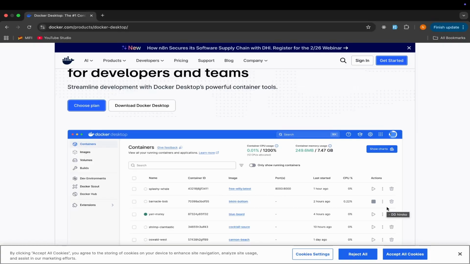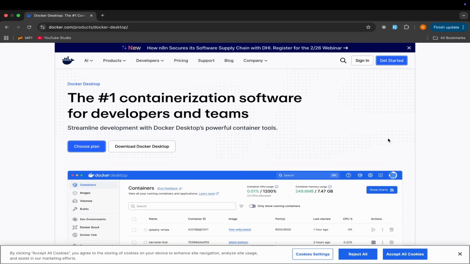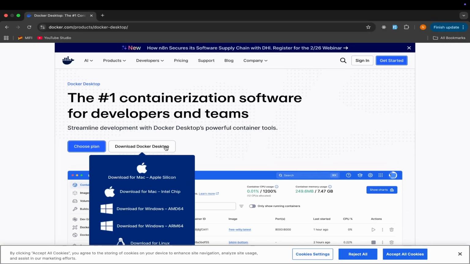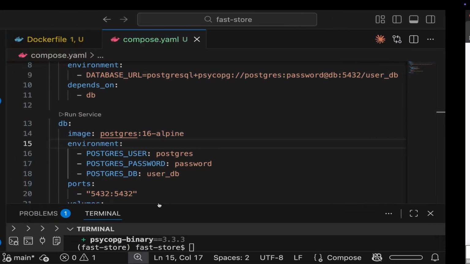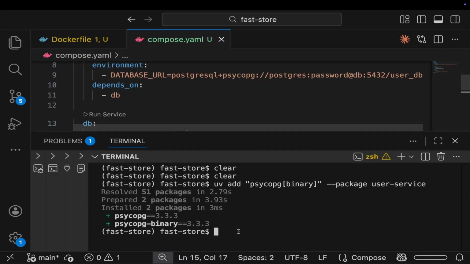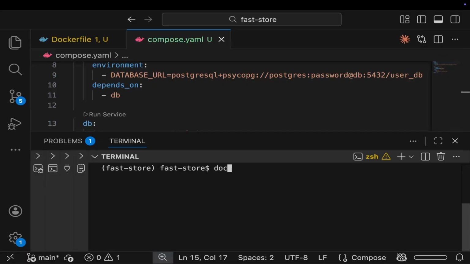If you're new to Docker, I suggest you look up YouTube for a quick tutorial on Docker, but you need Docker Desktop. So download Docker Desktop for your machine, and after that, make sure it is running. Then go to your terminal. So I'll clear my terminal and then run docker compose, then pass an option called --build and wait a few seconds for the containers to start.